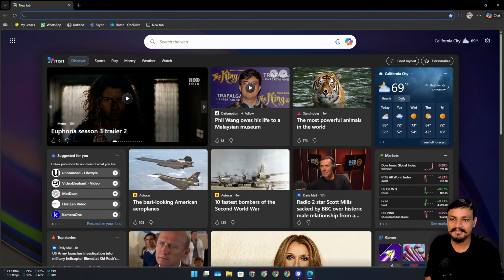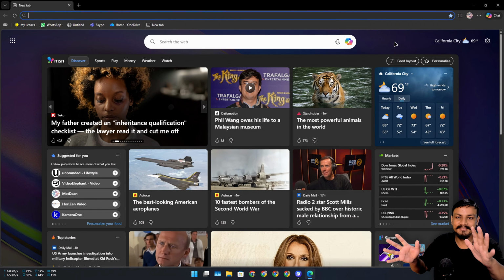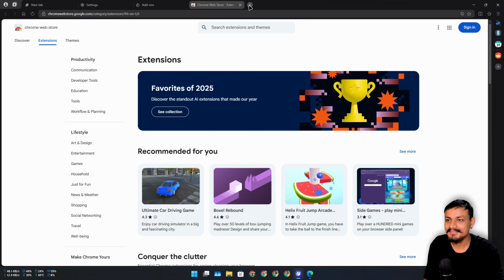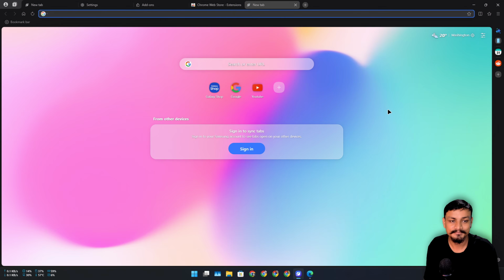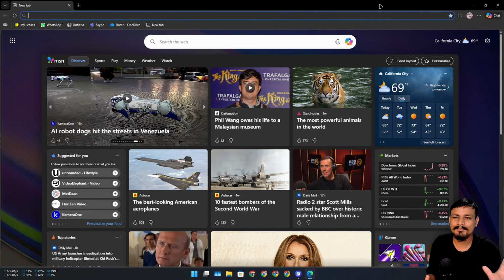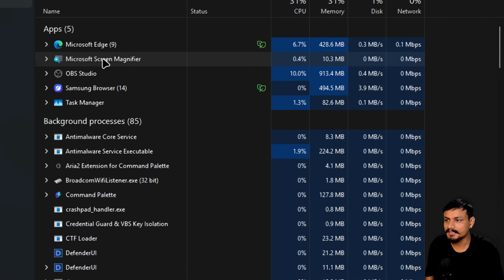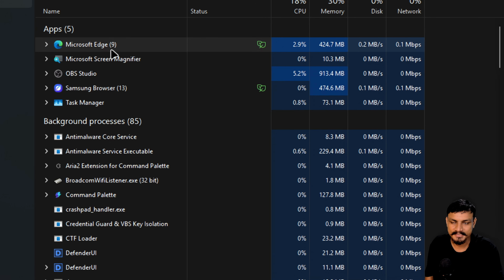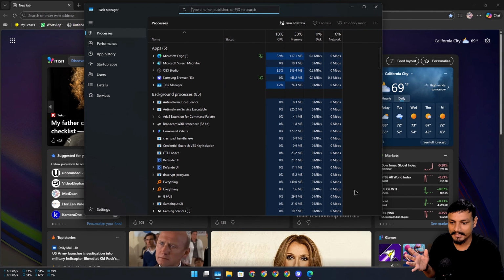Samsung browser is actually better than Microsoft Edge. Okay, this is the user interface of Microsoft Edge, and this is the user interface of Samsung browser. 100 times better. Clean user interface, has a sidebar. Microsoft Edge is also based on Chromium, same as Chrome, but Microsoft Edge is more bloated. If we go and check out the task manager here, you can see Microsoft Edge is using 9 background processes and using 400 plus megabytes of RAM and constantly using some amount of CPU. And Samsung browser is using 12 background processes.